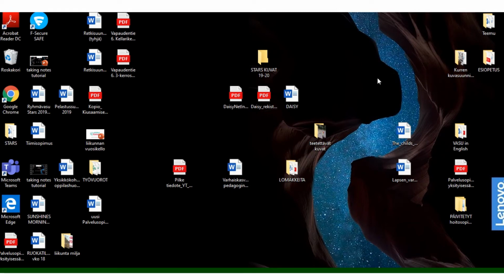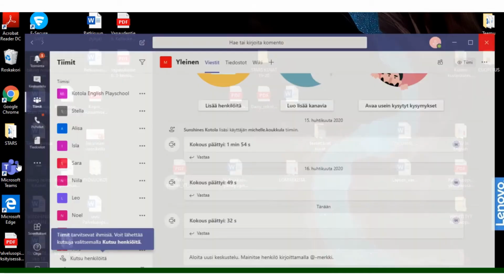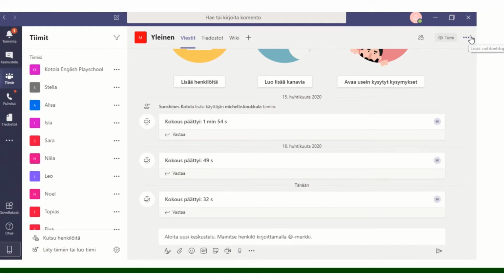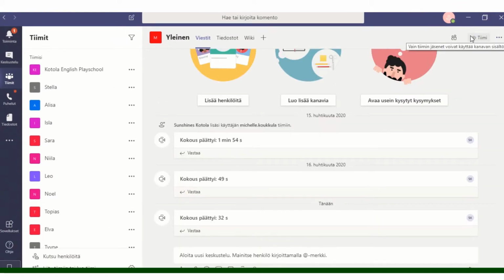Hello, I will show you today how to use or create Teams in Microsoft Teams. This is very useful for the Vapaudentie. So open Teams, and I will use, okay, so this is open already. I will be using Sunshine's Microsoft Teams.